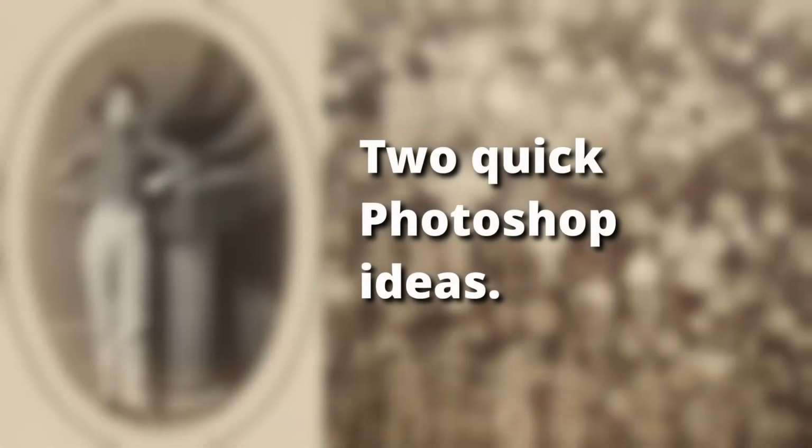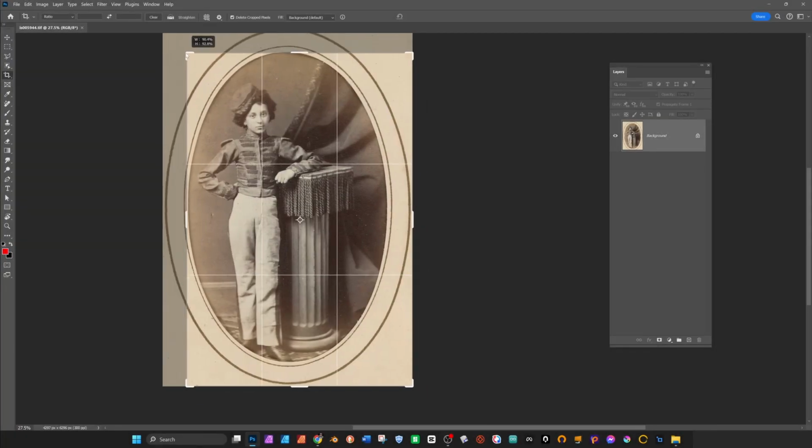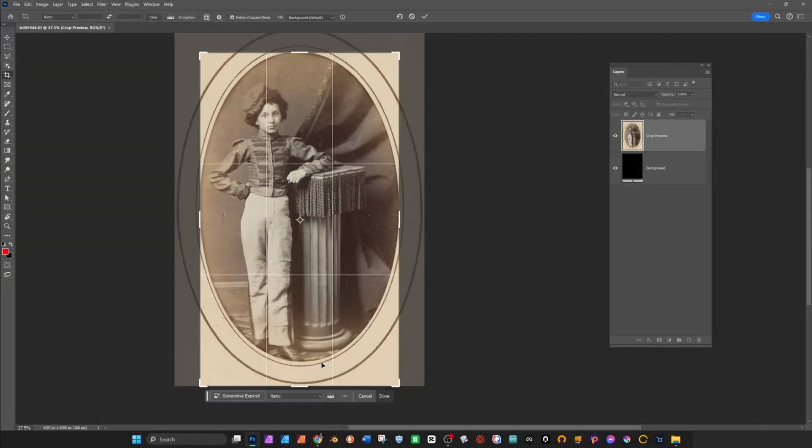I've got something a little different today. I've got two quick Photoshop ideas. I'm reticent to call them tips or tricks because they're not really. They're just things that I discovered while I was working.